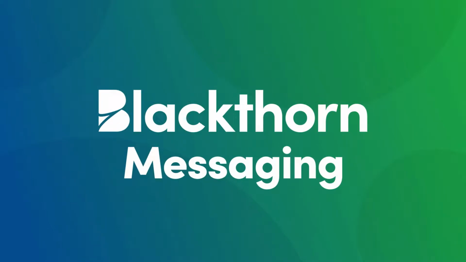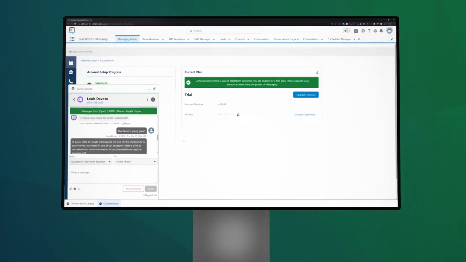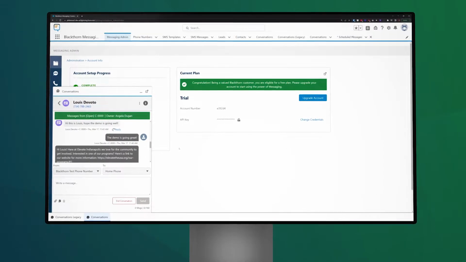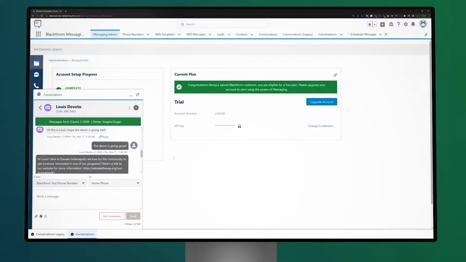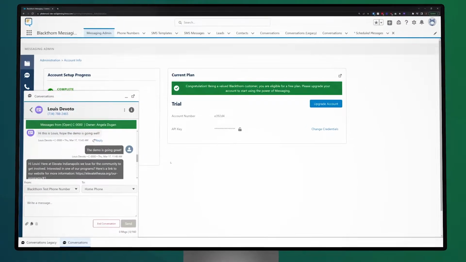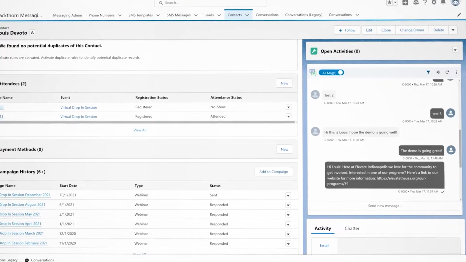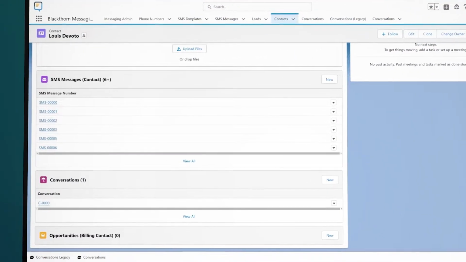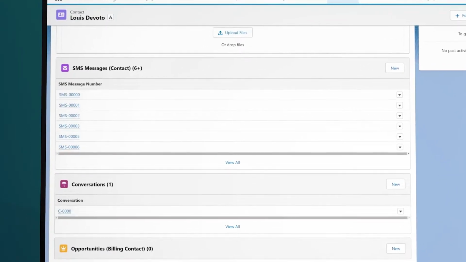Communication channels are vital for connecting with your customers, attendees, or constituents. That's why we're introducing Blackthorn Messaging, our latest app offering native SMS messaging, conversation tracking, and more directly in Salesforce. Just like Blackthorn Events, Payments, and Compliance, Blackthorn Messaging is easy to use, insanely customizable, and flexible to fit your current business needs and scale as you grow.